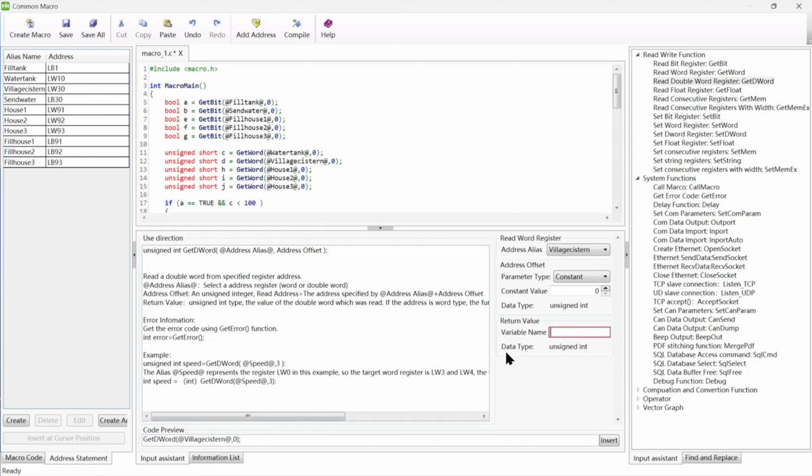For example, if we use the alias house1, which represents the register LW91, the target word registers are LW91 and LW92. These two values would be returned to an unsigned int variable named x.